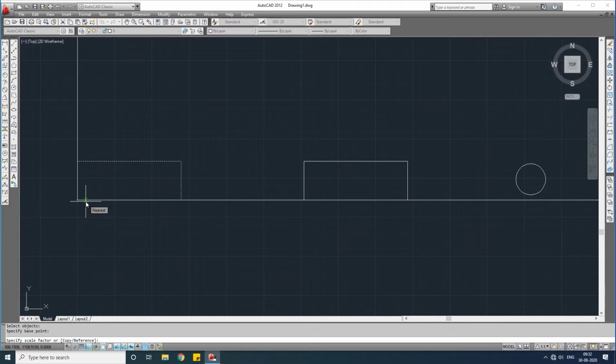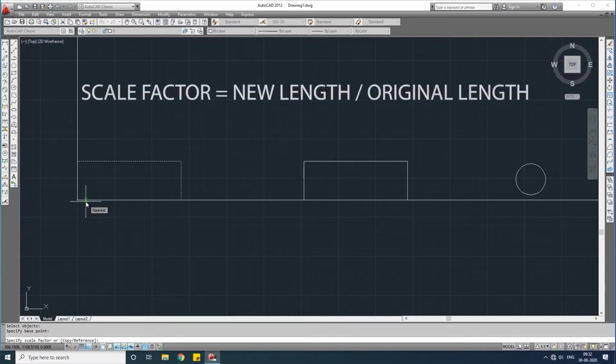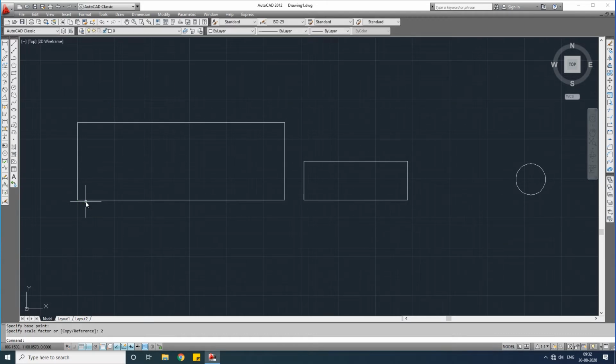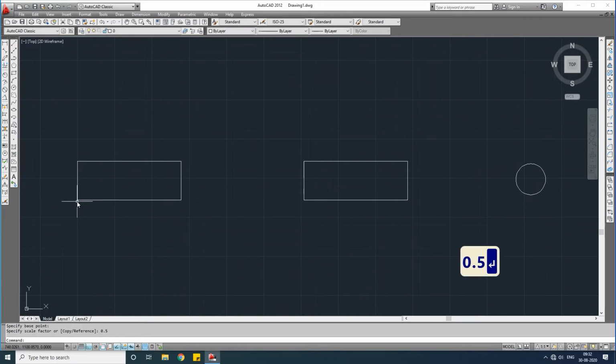So what is the scale factor? If you want to make this object 2x bigger, the scale factor will be 2. It means the scale factor is the new length by the old length. Write down 2 and enter. It will be 2x bigger. If you want to make 50%, that is 0.5x, then you have to give this scale factor 0.5. So it will be reduced to 50%.